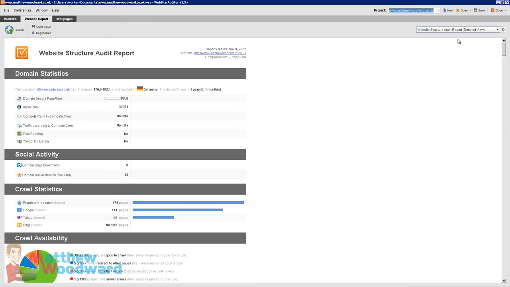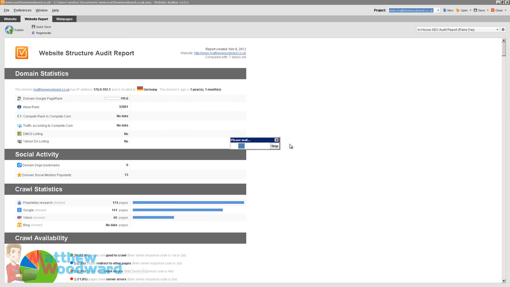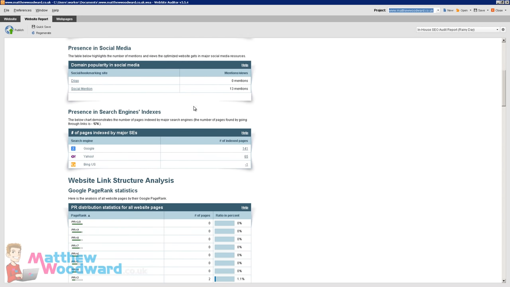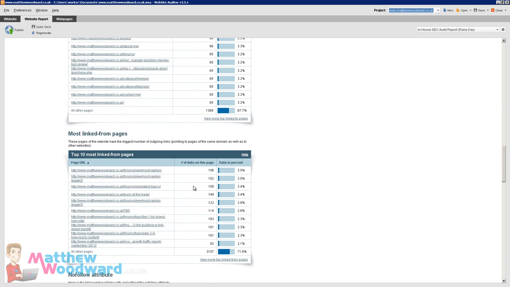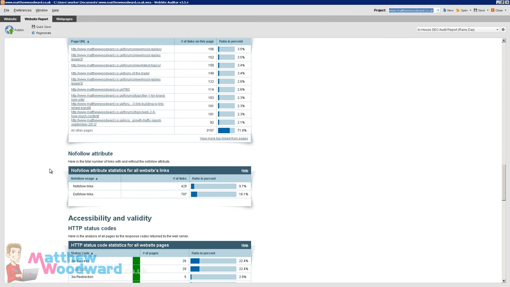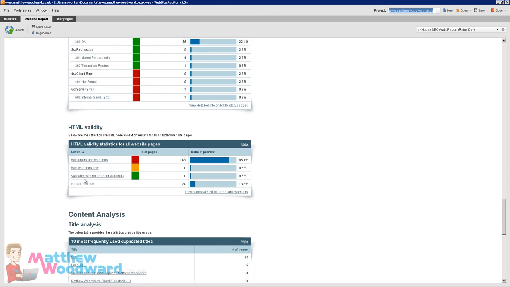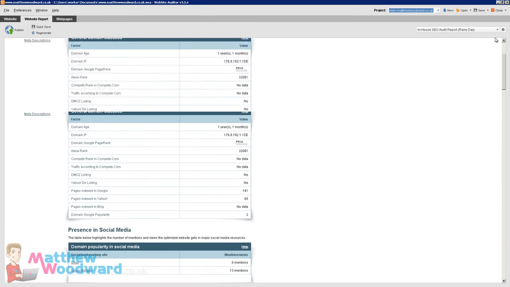Again, all of these reports are completely customizable. Each one of them looks a bit different, and there we go, that's just a slightly different design with a few more bits of information there. But again, these are all customizable. You can include or exclude this information as you want. Most linked to pages there, most linked from pages, no follow attribute, status codes, content analysis, loads and loads of different factors of your site analyzed throughout these different reports here. So that is the Website Auditor.